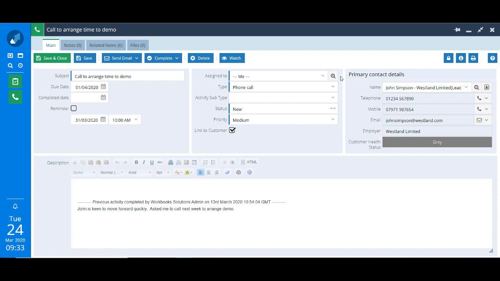On the right hand side, there is this section for primary contact details. And as you can see, it's someone called John Simpson from Westland Limited that we're due to call. These greyed out fields for telephone, mobile and email have just been populated from his person record, as has the employer field. If you look in the description field, you can see that another activity was completed a few days ago and some information about that previous activity has been added.